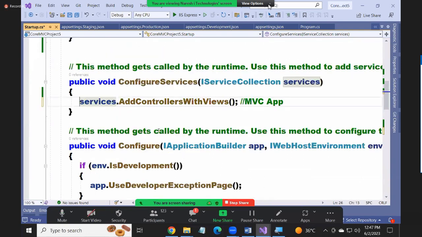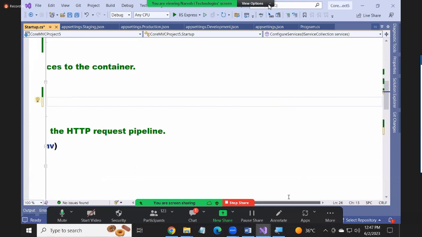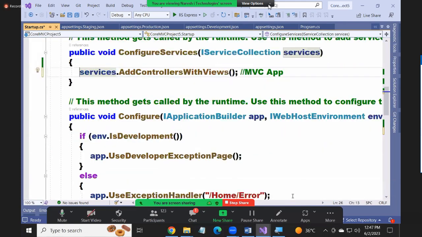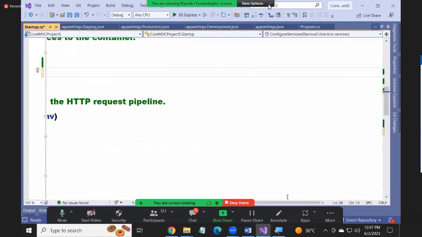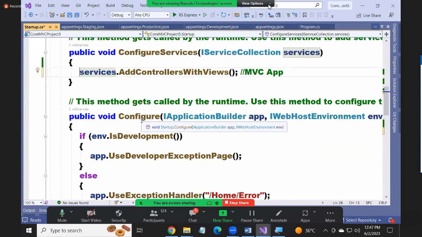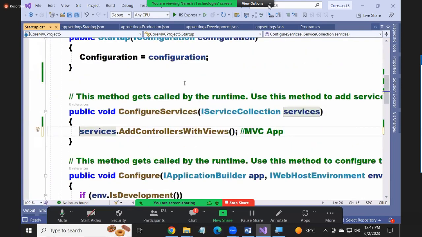Okay, now see, this method gets called by the runtime. Use this method to add services. Okay, this method gets called by the runtime. Use this method to configure the request pipeline. Configure the pipeline. Use this particular method. And all these particular settings will make your application a web application. Are you clear? Who is calling this class, guys?